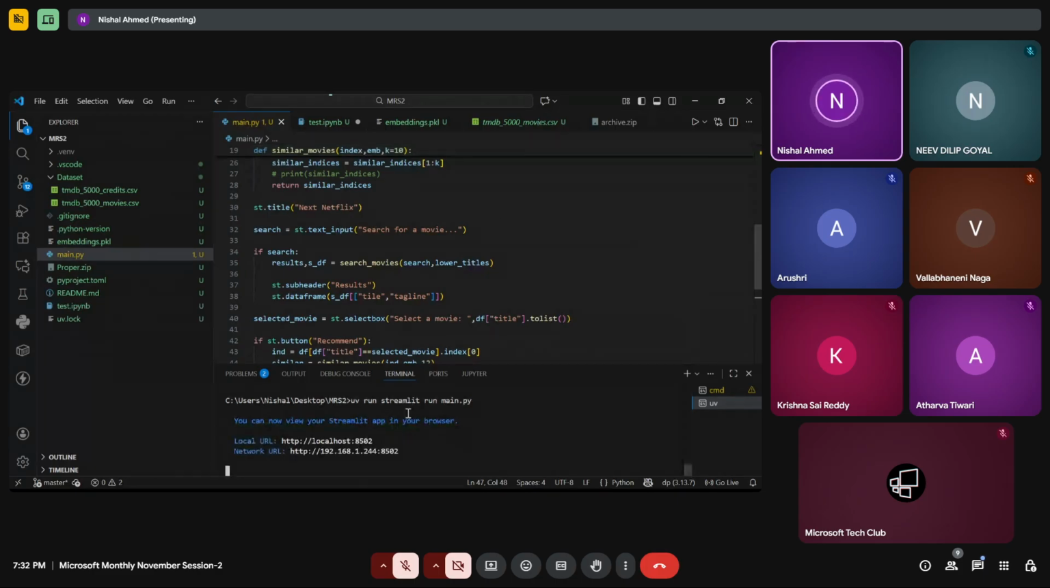A Streamlit application opened up. So if I select the movie Spider-Man 3 and click on recommend, it's running. So these movies are being recommended. When I search for a movie, say for example, Cars.